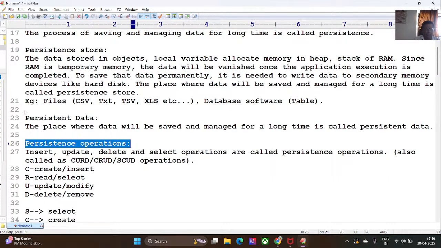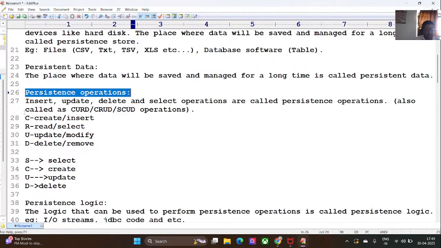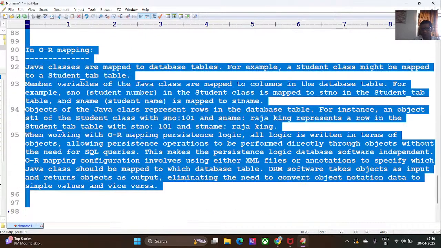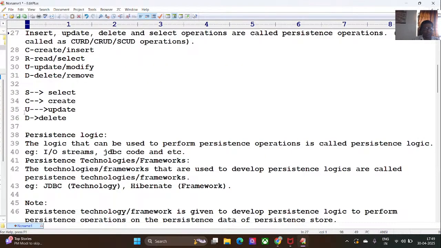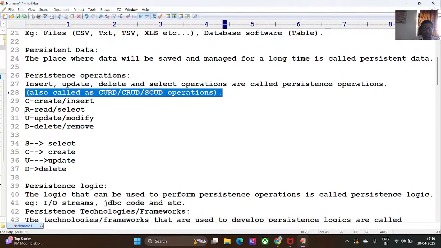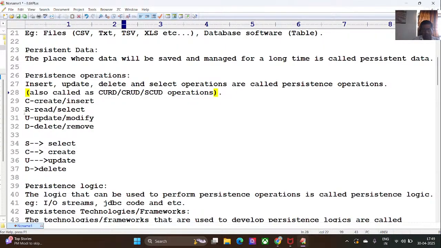And what are the operations we can do by using persistence terminology? You can perform insert, update, delete, select operations. Those operations are called persistence operations. And in other terminology, in other way, these persistence operations are also called CRUD as an abbreviation. Some people call it CRUD, some people call it SCURD operations.